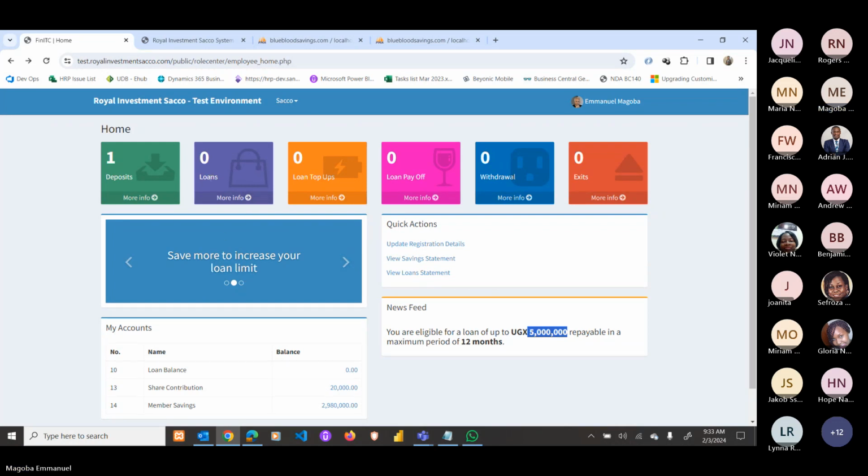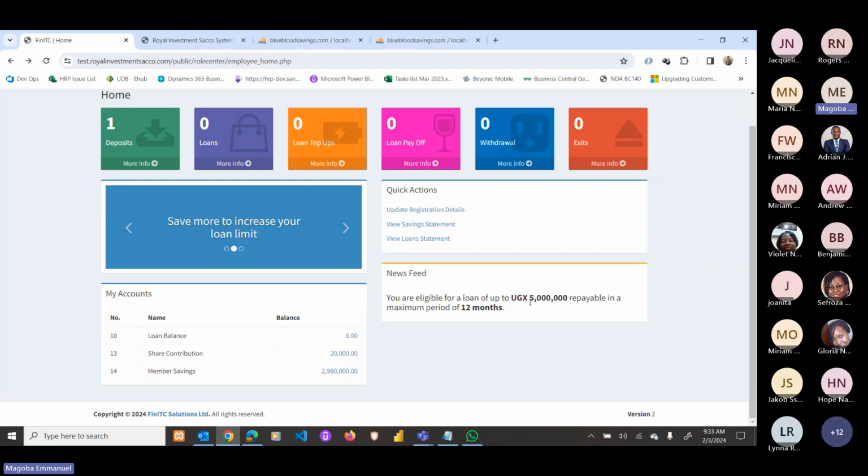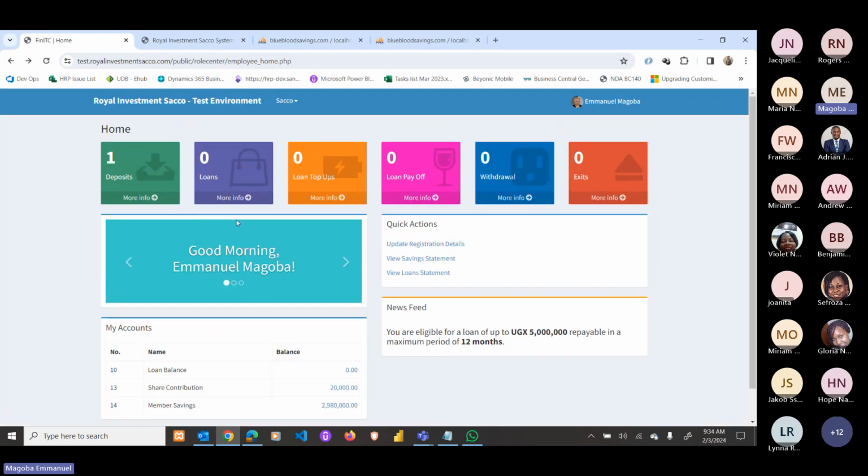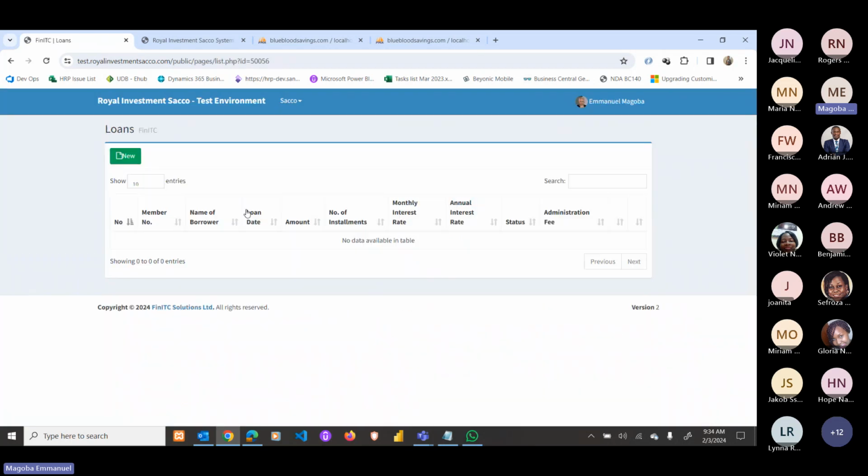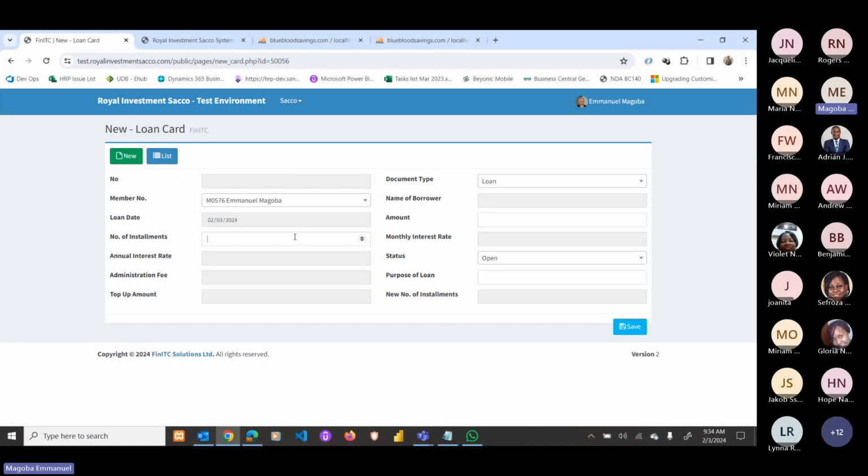So the loans, I can see here that I'm eligible for up to 5M because of my savings here. So once you log into the system, this will be changing based on your current savings. So if I come here to loans and I try to apply for a loan of 6 million, the system is intelligent enough to tell me that, oh, this shouldn't be there. This should be here, an amount. And I say I need this in 24.